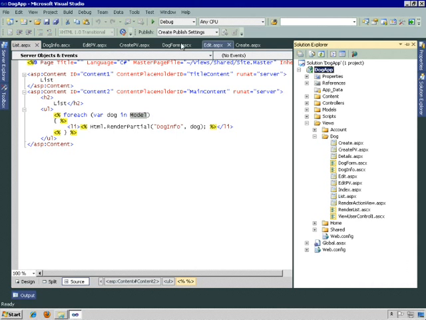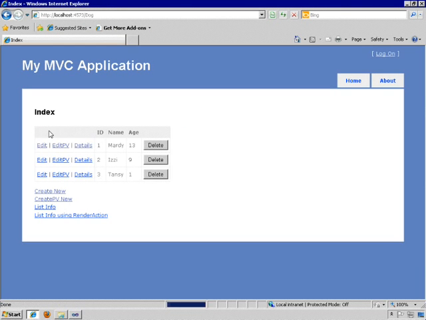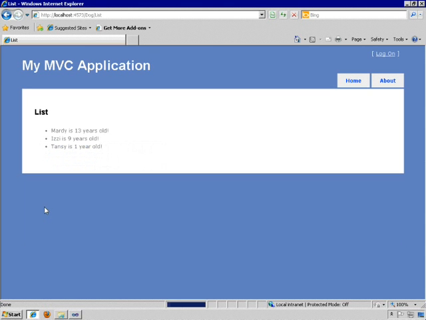All right, I'll go ahead and run the application again. And go to the dog list. And because of some things that Visual Studio does in order to preserve the state of an application when you run it, I still have those 3 dogs there. And I can click and look at the list info data. And there are the 3 dogs. And you can see that Marty is 13 years old, Izzy is 9 years old, and Tansy is 1 year old. So each of these lines is using that partial view, which is bound to a single dog object.